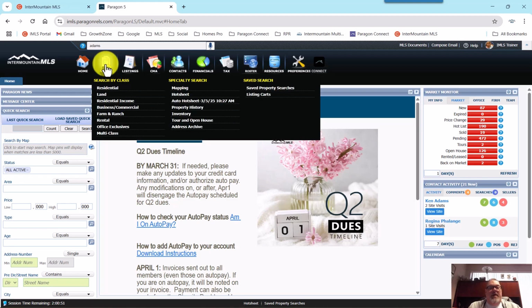Next is the search menu, and the search menu is divided into 3 categories. We've got search by class, specialty search, and saved search. There are 6 property classes, so they each have their own search, and we'll come back and look at residential here in a few minutes. Office exclusives let you search office exclusives within your brokerage. Office exclusives have a restriction on public marketing, so that's all you would see there. Multi-class lets you search everything together, and because of that, it's less specific.